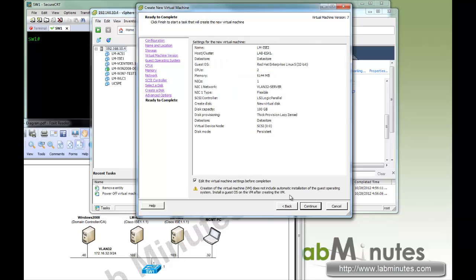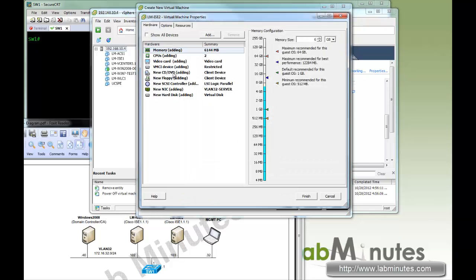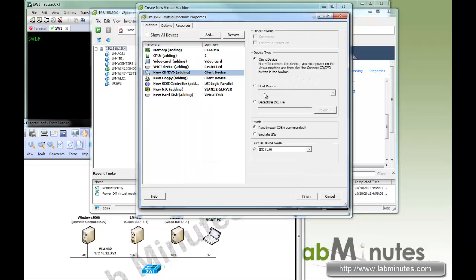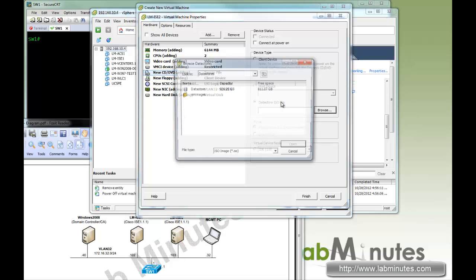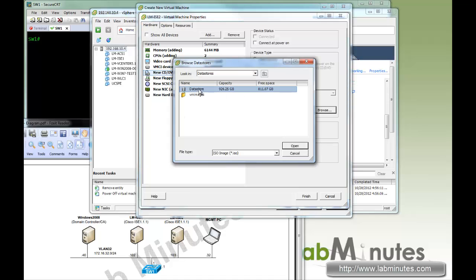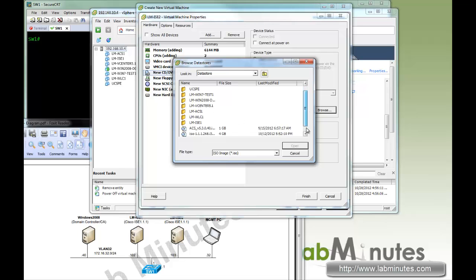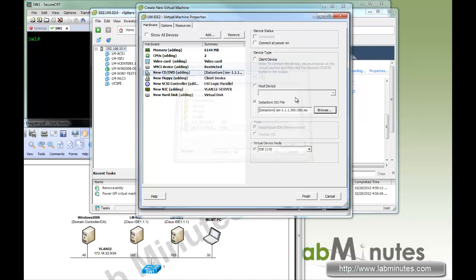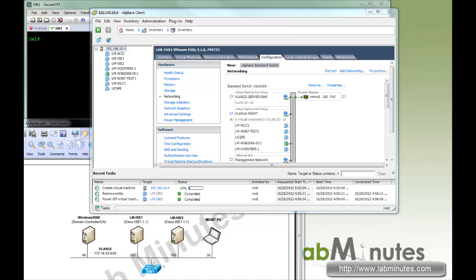Now towards the end, we want to edit the virtual machine. That way, you can select your DVD drive and have it point to the ISO image that we previously downloaded and uploaded to the ESXi. So here, ISE image 1.1.1, and we want to make sure it's set to connect at power on. Okay, so we go ahead and finish that.